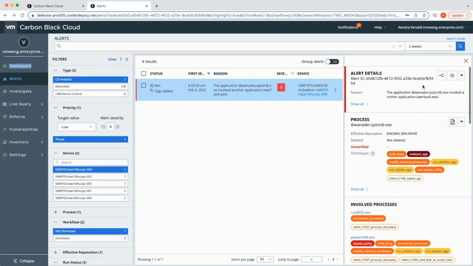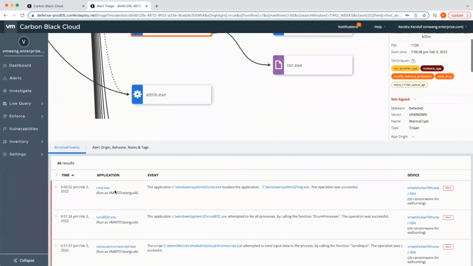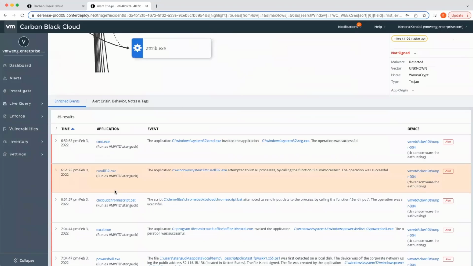Analysts can then pivot into our alert triage to see a graphical representation of events occurring during the attack. Scrolling down, we can see enriched events, which give a complete breakdown and simple full-sentence structure that enables even a day one analyst to understand and evaluate alert events without any complex query language.